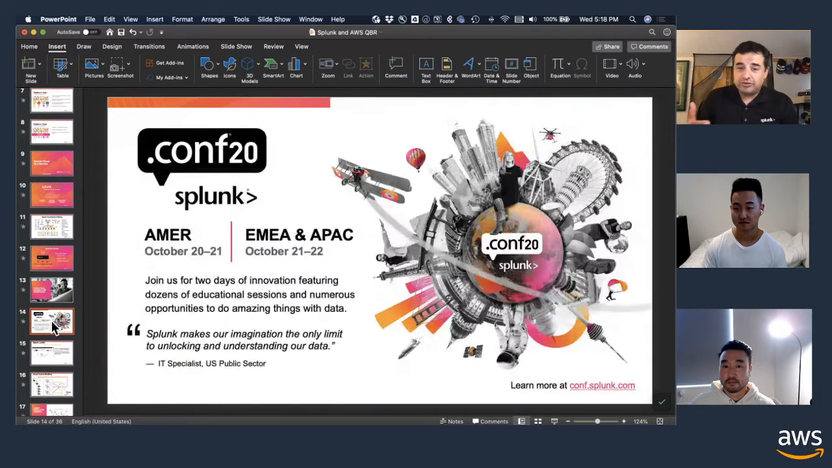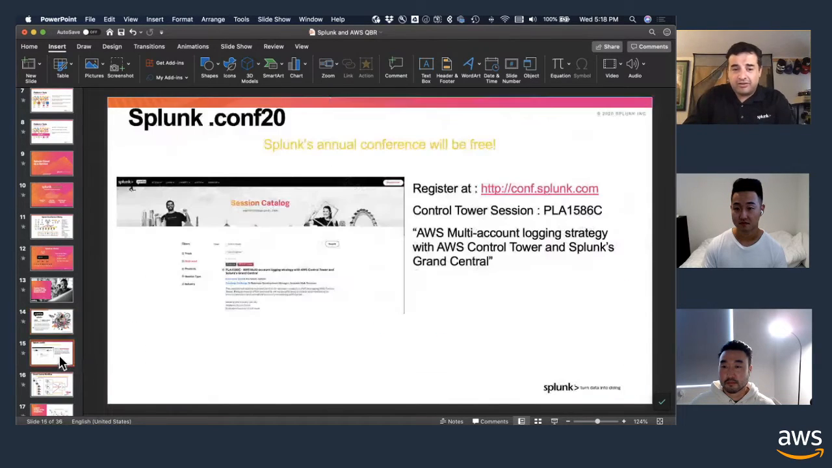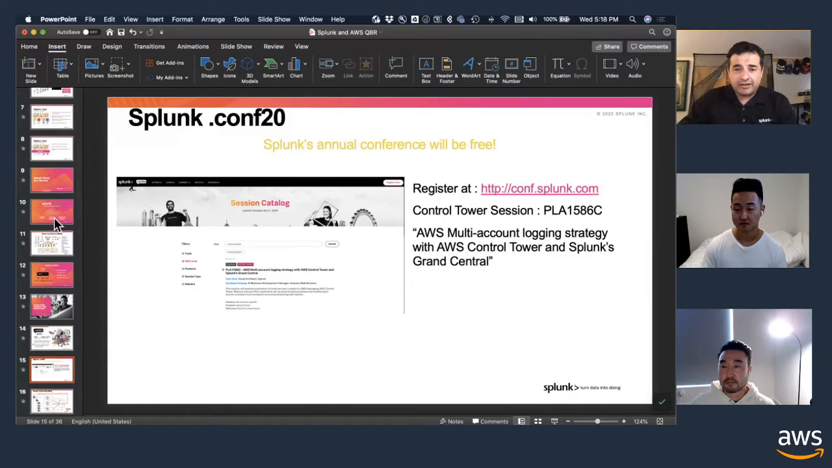We do have a lot of very cool stuff that we usually go out and do with that. There is going to be a talk on this particular integration with Control Tower. So there's a session for Control Tower, and I just want to make sure that that's out there. Definitely feel free to ping me or whomever else about this.